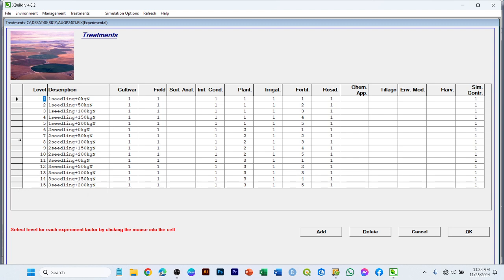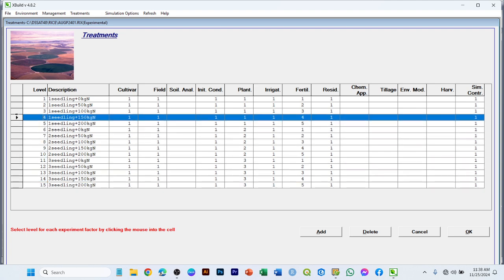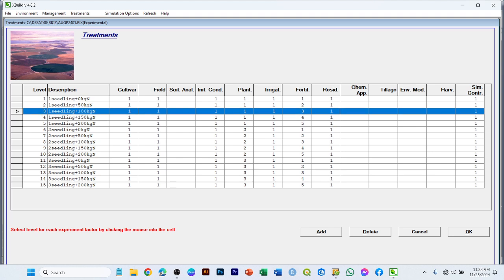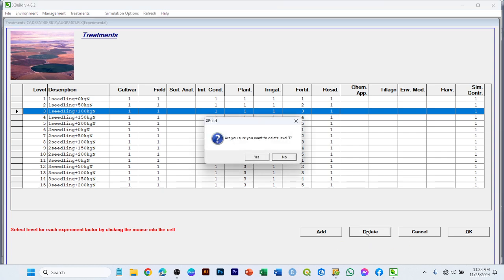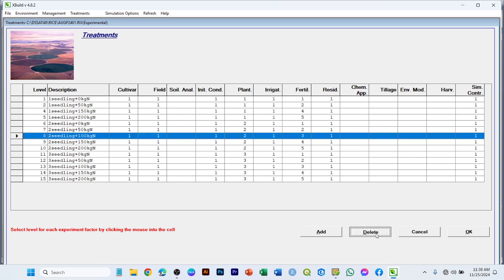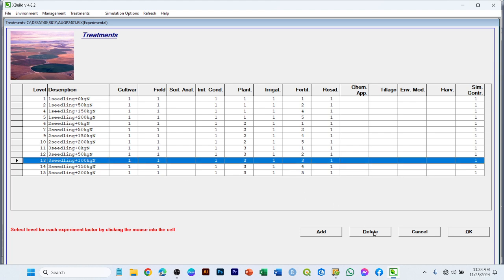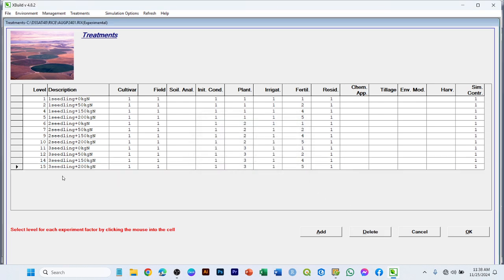Okay, this is the fertilizer experiment. First you add the two treatments of urea or nitrogen and two treatments for potassium. So in this way there are a total of 4 fertilizer treatments. Got my point? Okay, then you have to press OK.